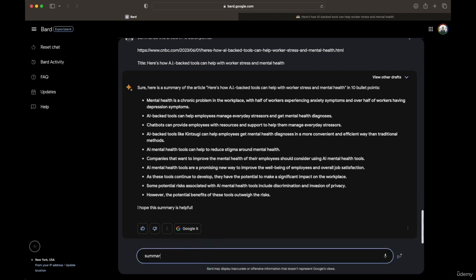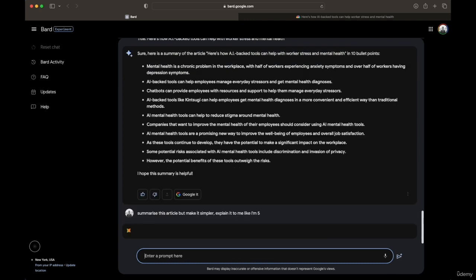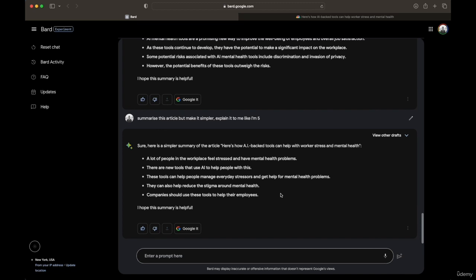Summarize this article, but make it simpler. Explain it to me like I'm 5. So it's not just a summarization, but if you take, for example, a scientific article and maybe you don't understand everything, then you can kind of simplify it for yourself. So a lot of people in the workplace feel stressed, have mental health problems. There are new tools that use AI to help people with this. So this is one way to summarize.